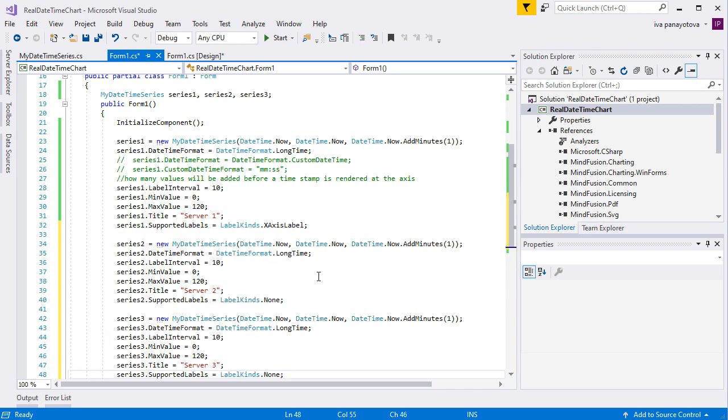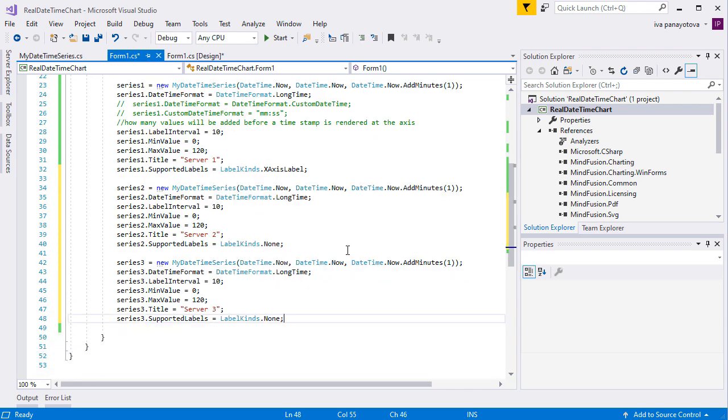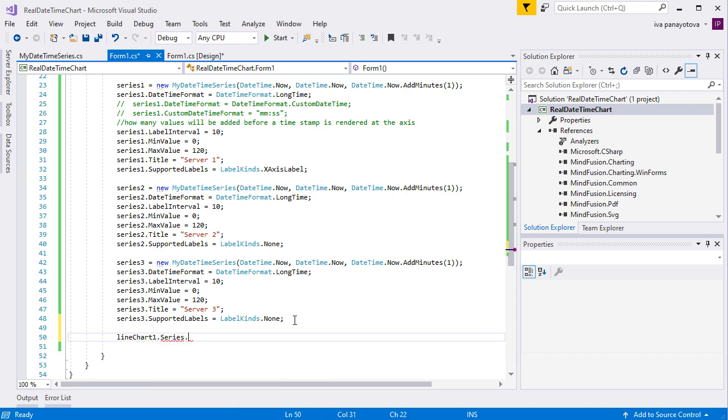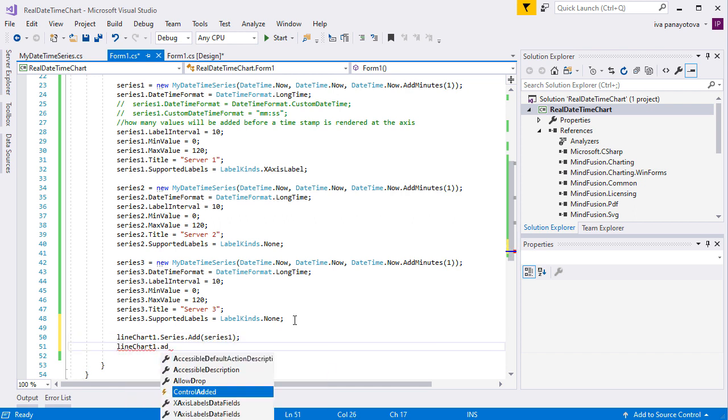Then we initialize the other two series the same way we did the first one. The difference is that the other two series do not provide any labels. We set their supported labels property to none. If we set it to x-axis label, we will get three rows of labels, all showing the same string, which is useless. We add the three series instances to the series collection of the chart.